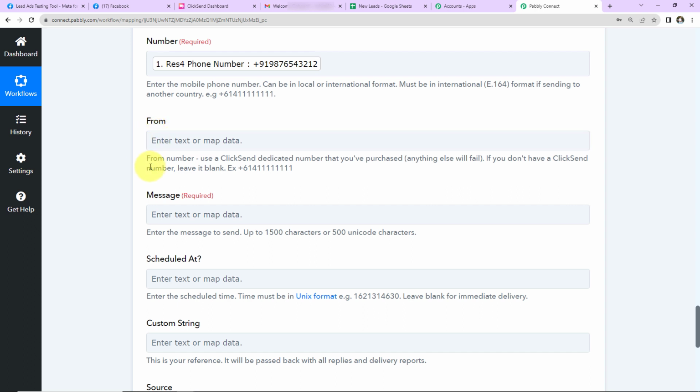Next is from. Now the from number, so here we have to use a ClickSend dedicated number that we have purchased. Now this is just a test account. So what I'm going to do is I'm just going to leave it blank. So it is going to automatically take a number.